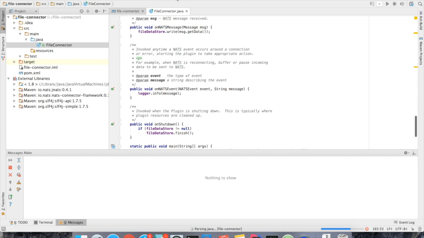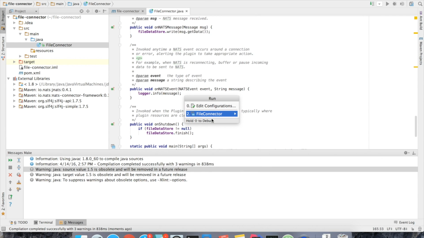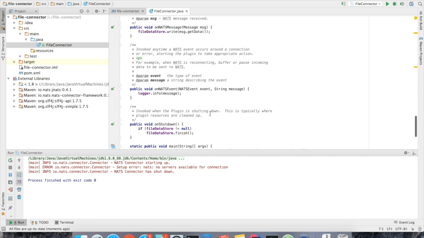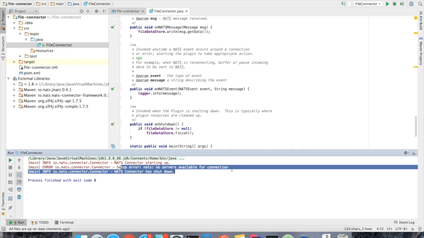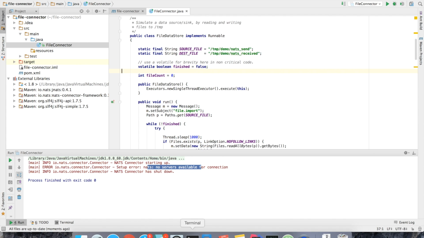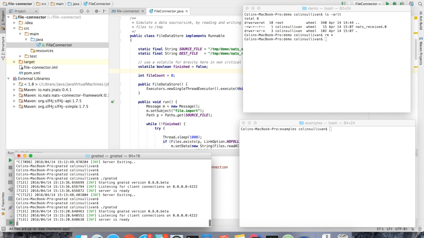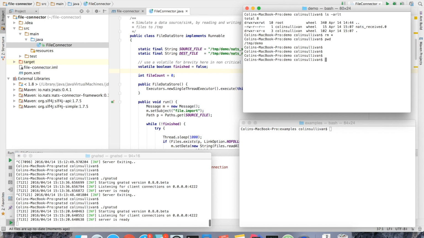And let's go ahead and build. Now let's go ahead and try to run. We should fail because there's no server running. But let's go ahead and we'll get one set up and going. So we'll go ahead and we'll start our server here. And let's take a look at our temp directory where we're going to be reading and writing files from. Make sure it's empty. All right, it's empty.